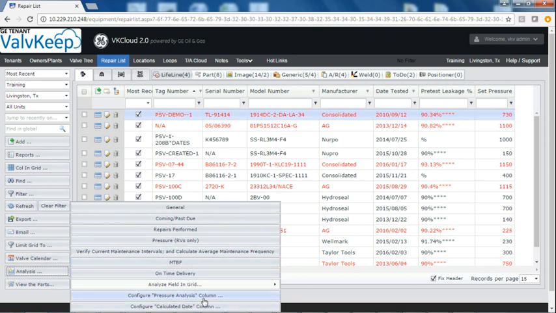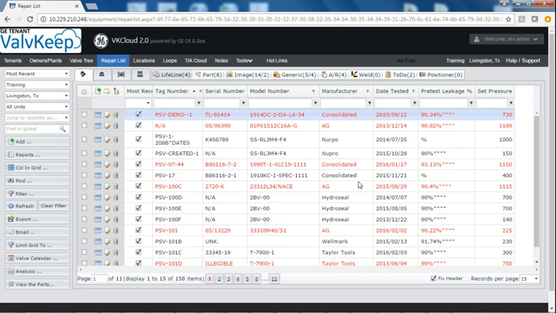And we also have the ability to create columns that are analytics. We can create a pressure analysis column or a date column that will do math between dates or do math between different pressures. For example, you see in our grid right now we have pre-test leakage percent of cold def. And what this is telling us is the percent at which the pre-test was leaking versus the cold def.